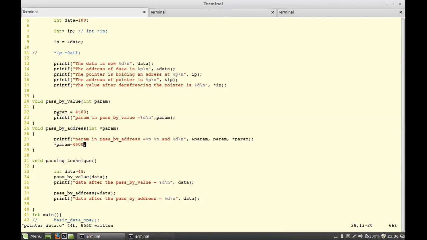So even though you have made the changes, param is equal to 4500. The scope of this is, it's a copy which is being modified, not the original data. Why? Because you have passed by value. Pass by value always generates a copy. Hence, if you're passing very large objects, too many temporaries can be generated. For example, passing an array.